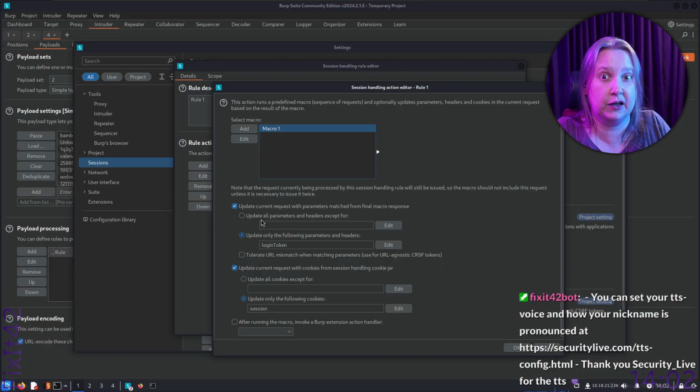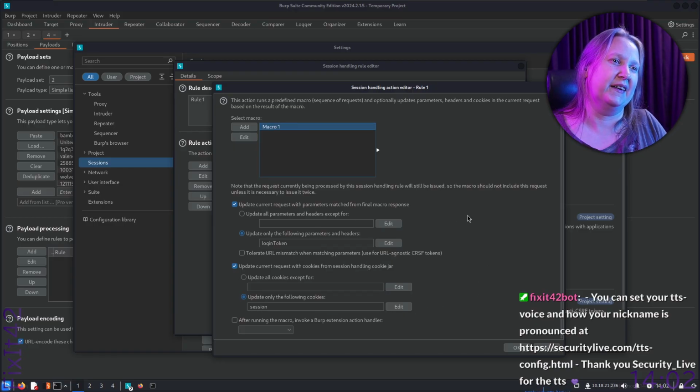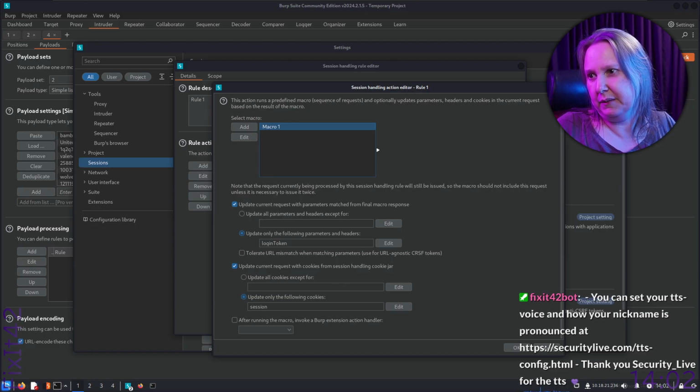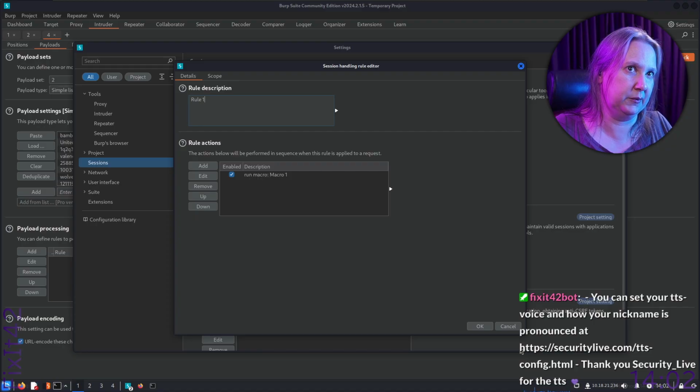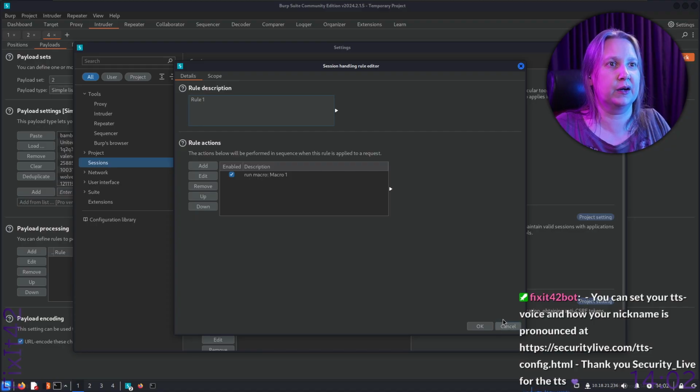How cute that they are indented differently. I mean, why? Press OK. Okay, so we have the nice name of rule 1, running macro 1.